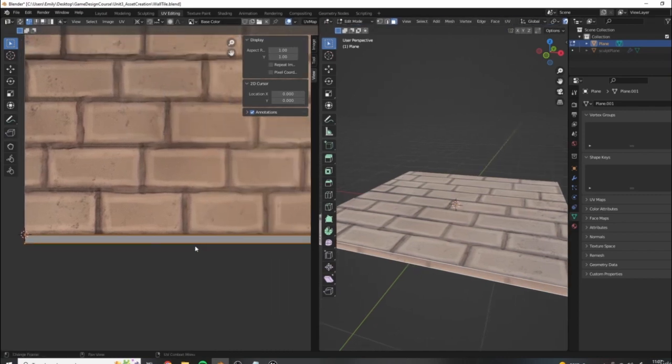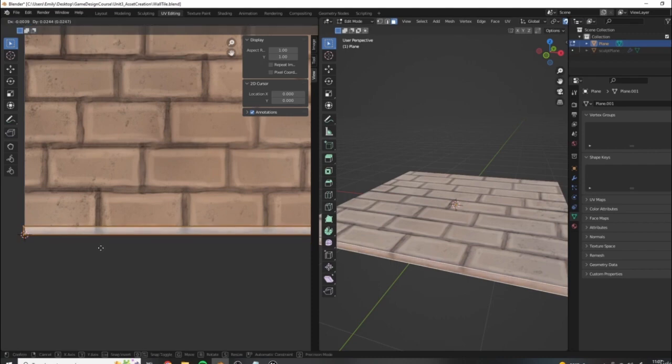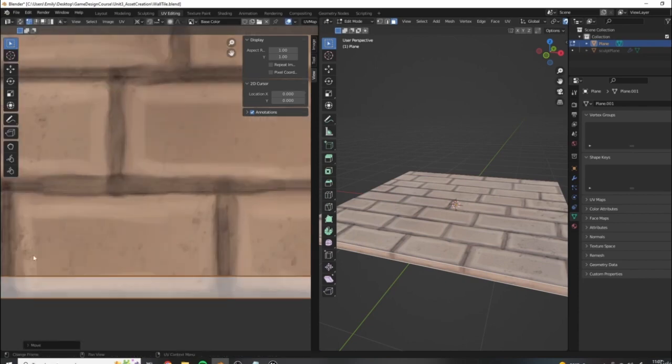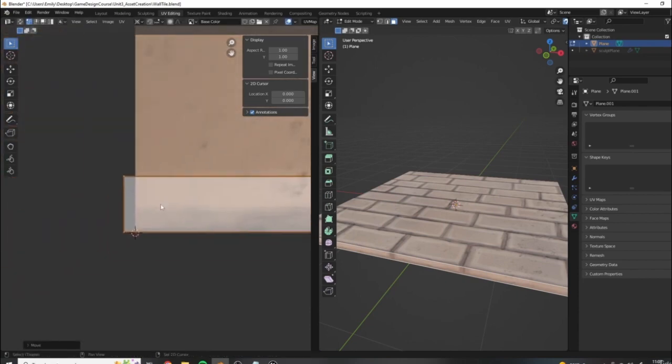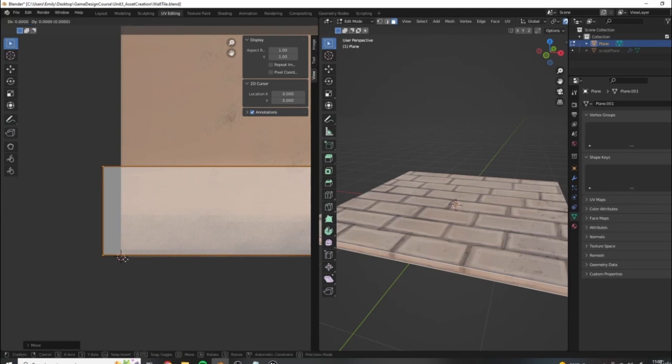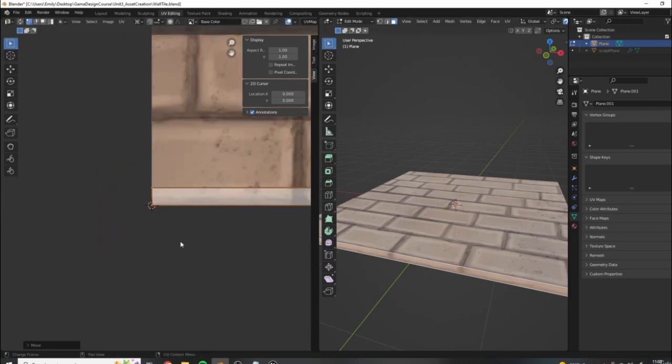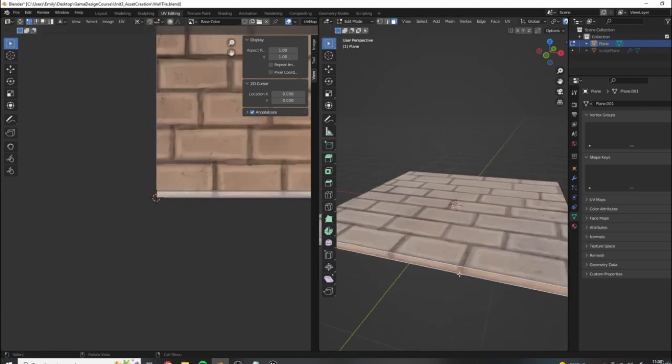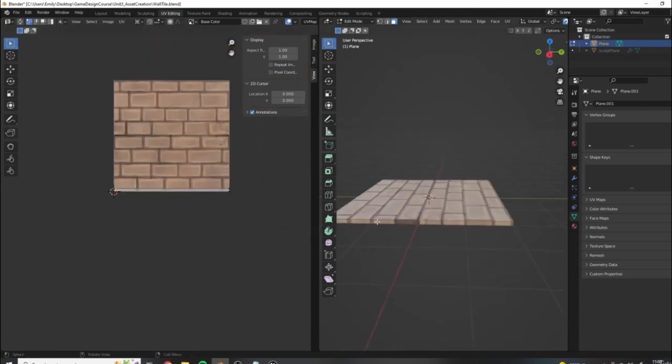It doesn't necessarily need to be in here, it's just a good habit, so I'll press G and Y to move it upwards so that it is properly aligned within our 0 to 1 UV space. And it does look like I maybe moved it a little bit accidentally, so I'm just going to align this corner. I'm just going to eyeball it. And here we see our grout lines are properly aligned.